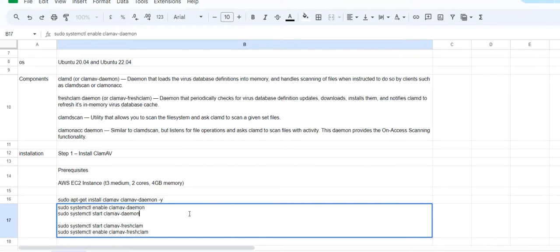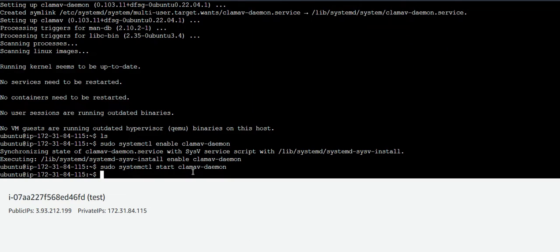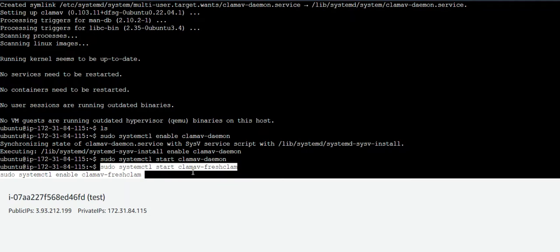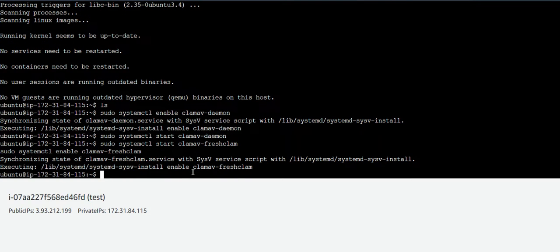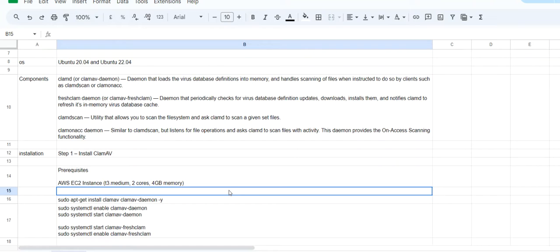The same goes for the other application. Here we have to start and enable the clamav-freshclam service. It's another daemon. Now we have a total of two daemons that we have dealt with until now: the ClamAV daemon and freshclam. Okay, now let's check what more to do.